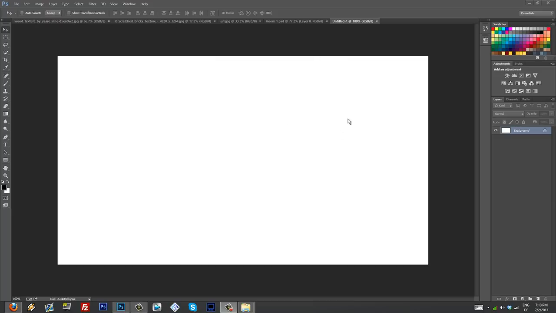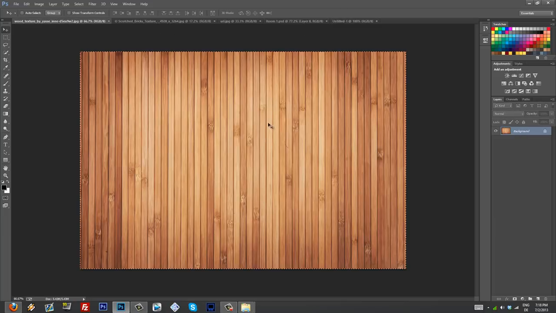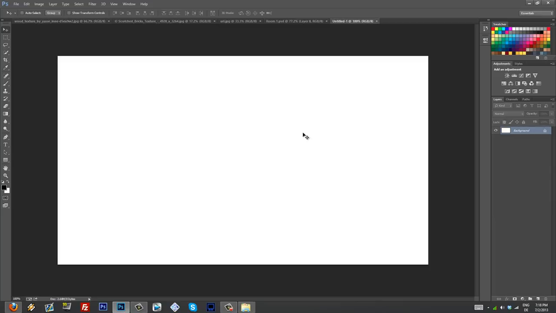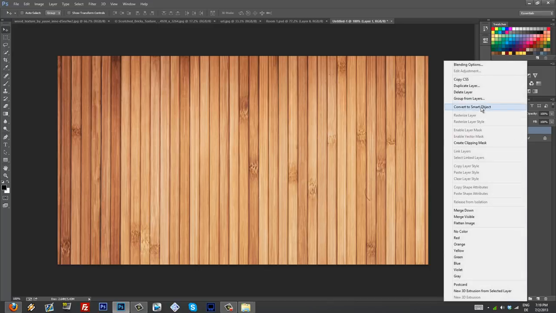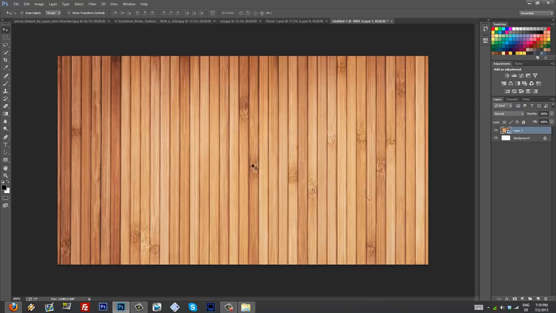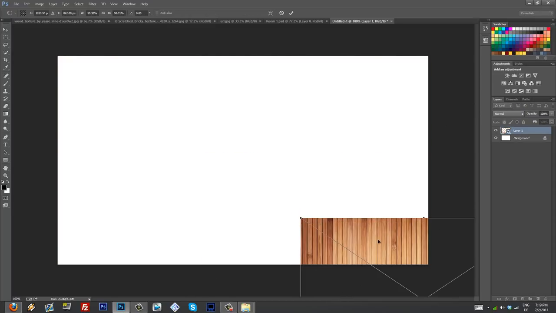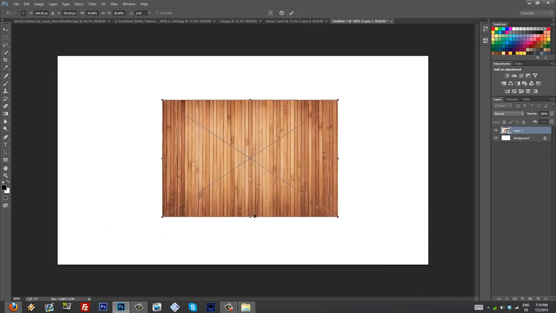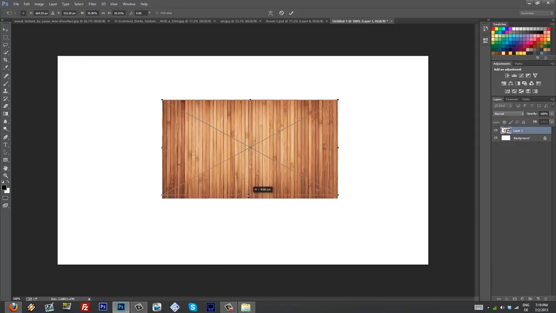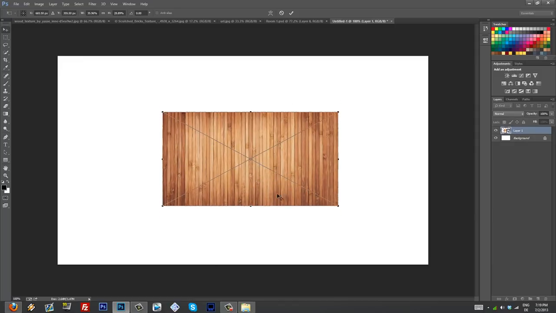I made a new layer and it's the same size that I use for this room. So we're gonna start by getting a wood texture or any texture that you want. And we're going to paste it in this new document, and we're going to have to right click and convert to smart object. And now we can press Control T and transform the texture and just make it smaller. There we go. I'm gonna make it like this, and I'm just going to resize it like this, in a rectangular shape.